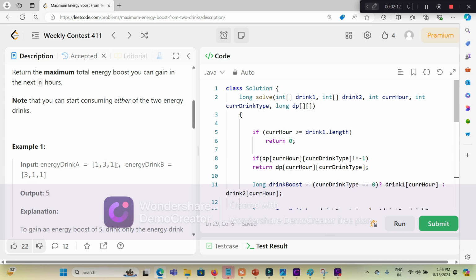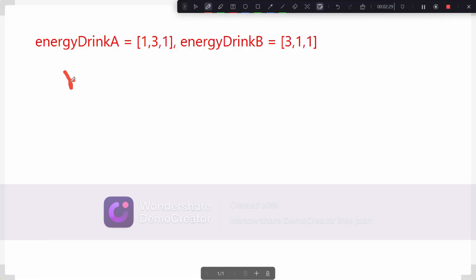The hours are the size of the array, since both arrays are of the same size. So in this case it is 3 hours, and we want the maximum energy boost in 3 hours. Let's explain more diagrammatically. The n would be 3, basically the number of hours, which is the size of this array. So there are 3 hours, right? We have to maximize.